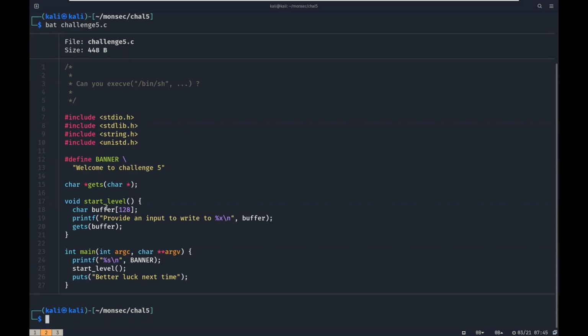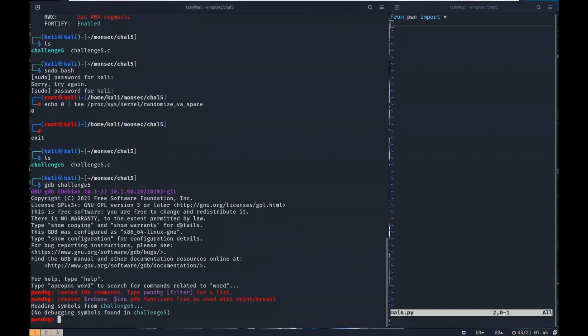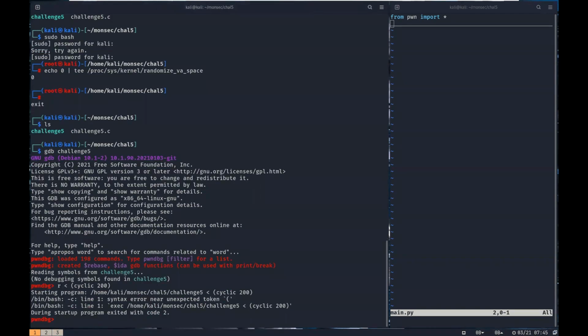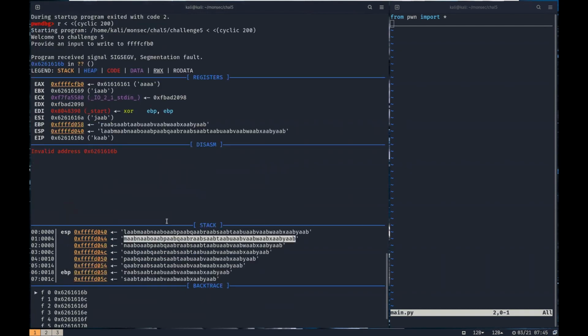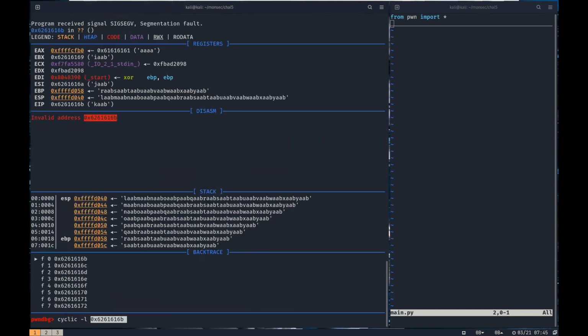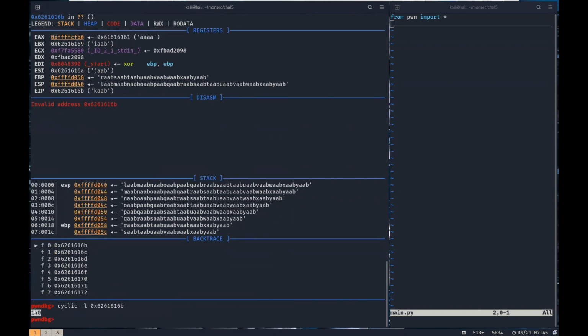I want to find the offset of the EIP register, to find how many characters it takes to overflow it. So I'm just going to run it. Instead of typing your program, I'm just going to write cyclic. You can see this large pattern being written here, and it says invalid address. If I do cyclic on it, this is what the offset is: 140, which is about what we expect.